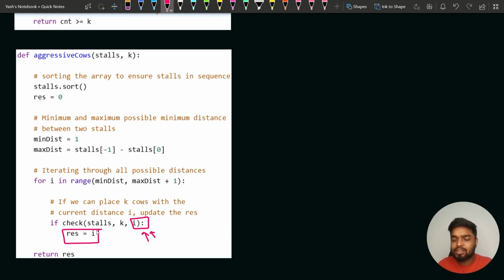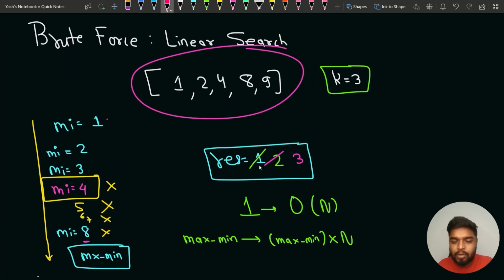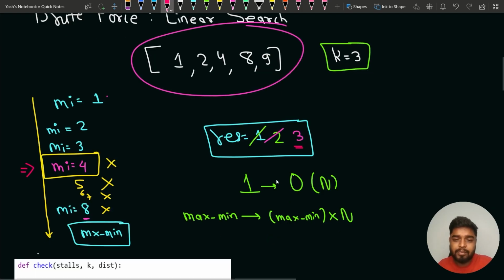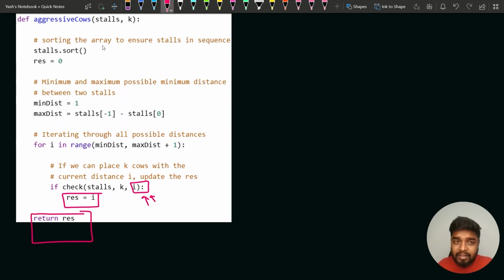Okay, and I'll keep on moving forward. I'll keep on checking for the next values of i, and at the end, you can see in this particular case also, when my result was 1 initially, then it became 2, then it became 3. After that, when I came to 4, 4 did not satisfy, so I broke away, because I could not maintain the minimum distance of 4. So if I could not maintain 4, I cannot maintain bigger distances also. That is why we can break away, and you can see the result was storing this answer. So at the end, the result will be storing the answer, so we'll be returning it. Now the main thing is the check function.